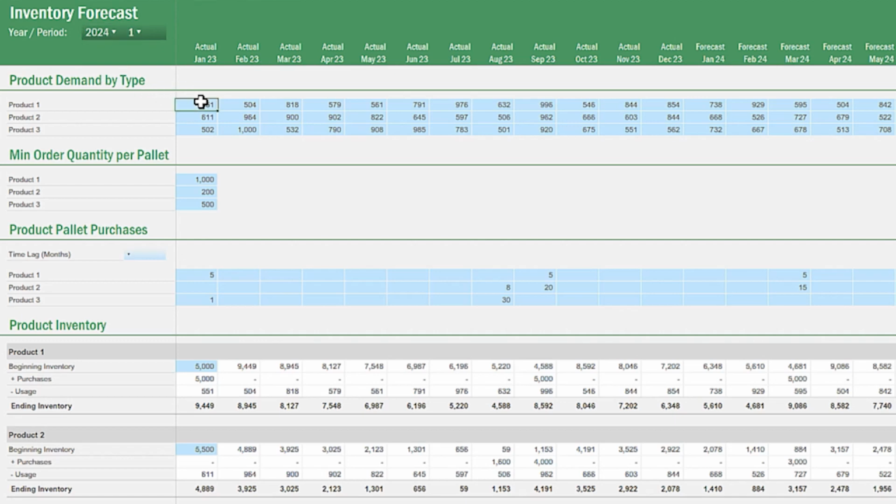Now, you can see we have an input section for our product demand by type. We can also set up our minimum order quantity per pallet and adjust for our different orders. We can also set up a time lag of our deliveries. Here, we'll choose 1.